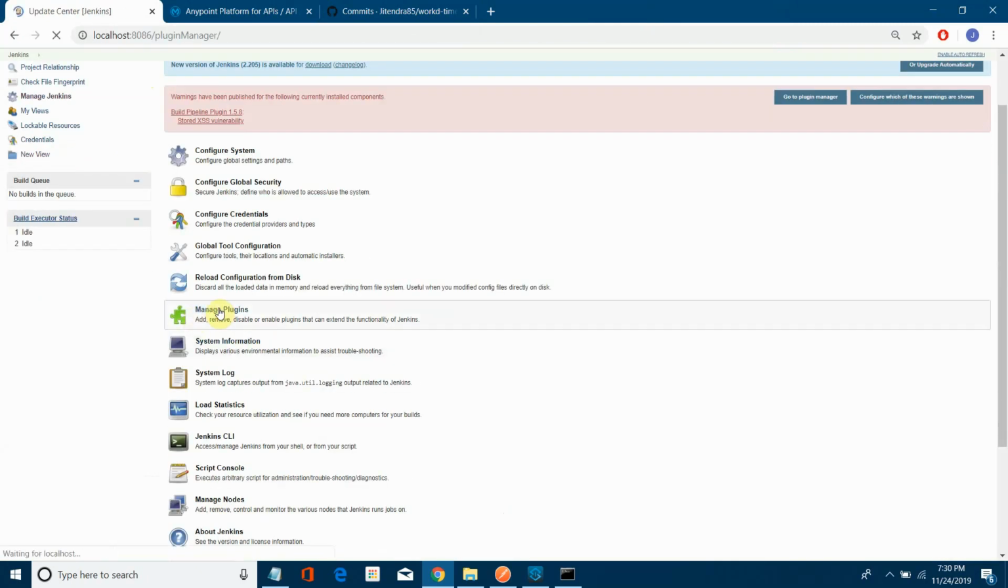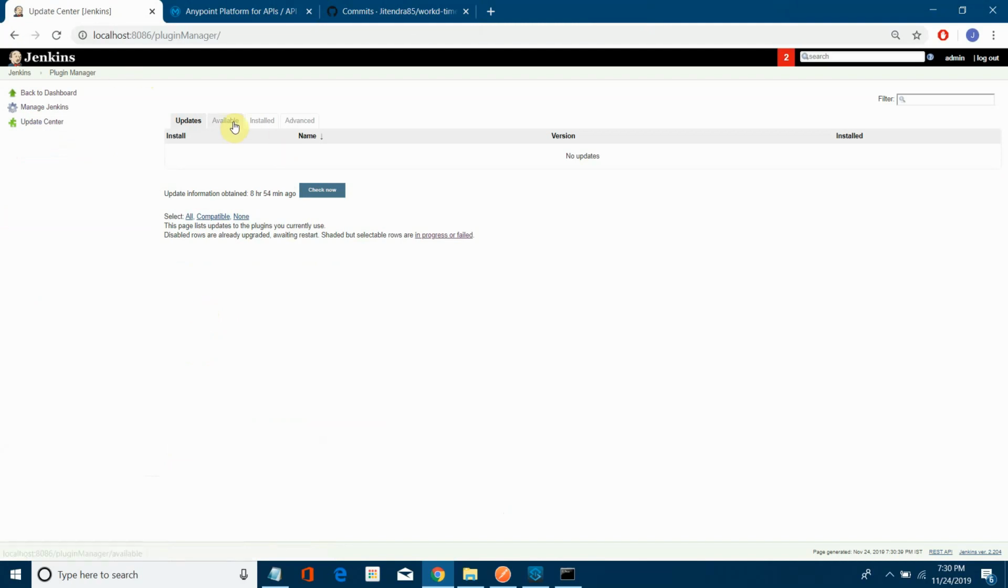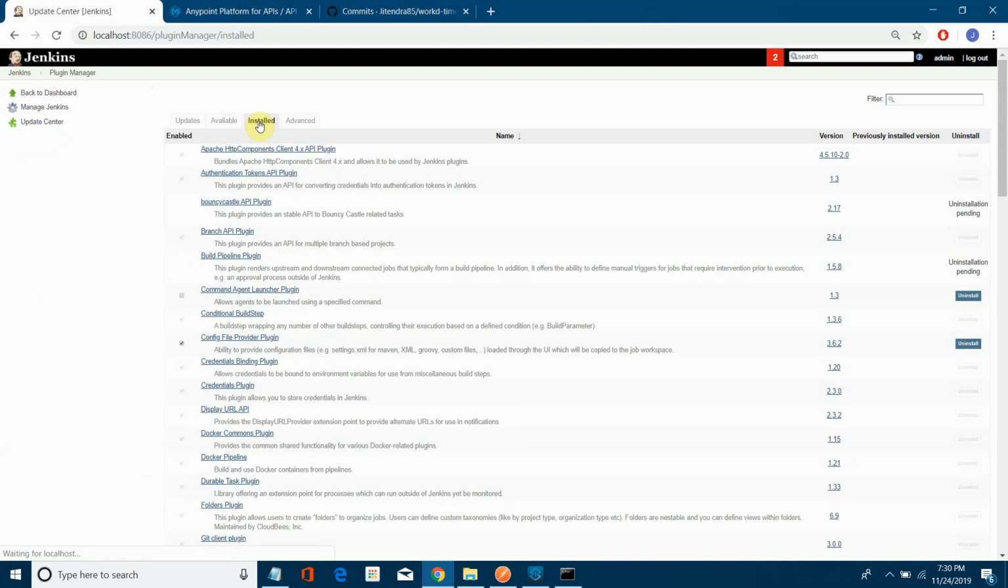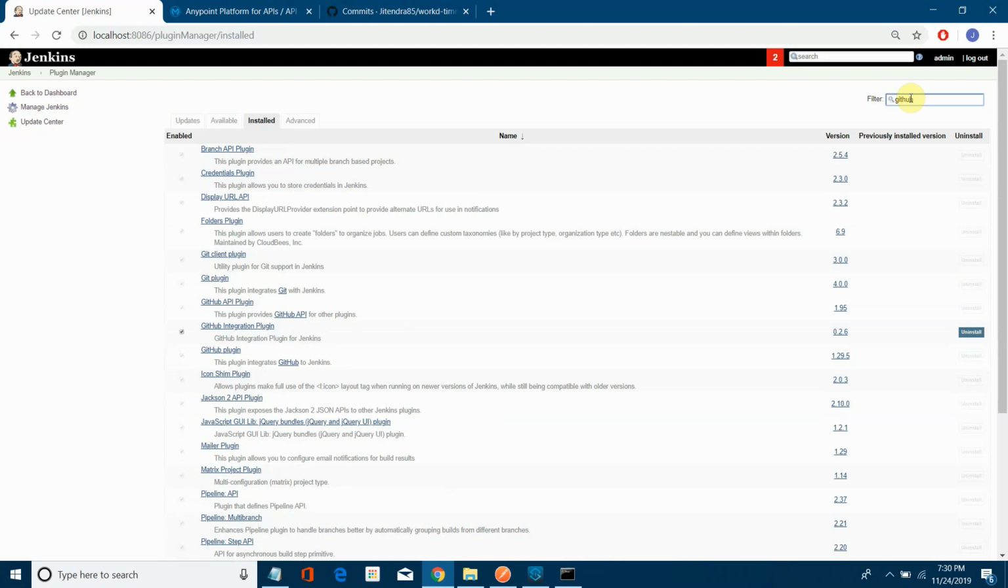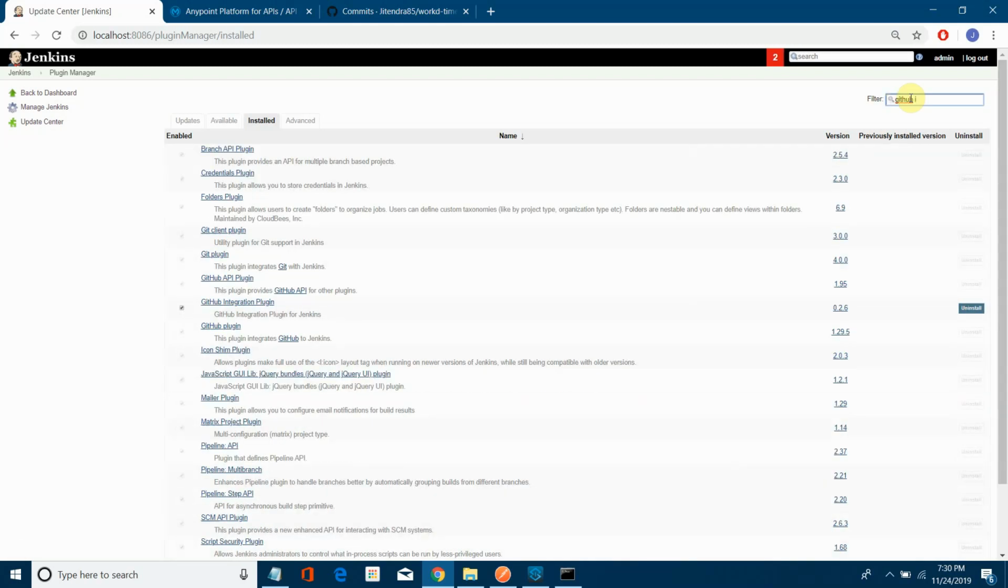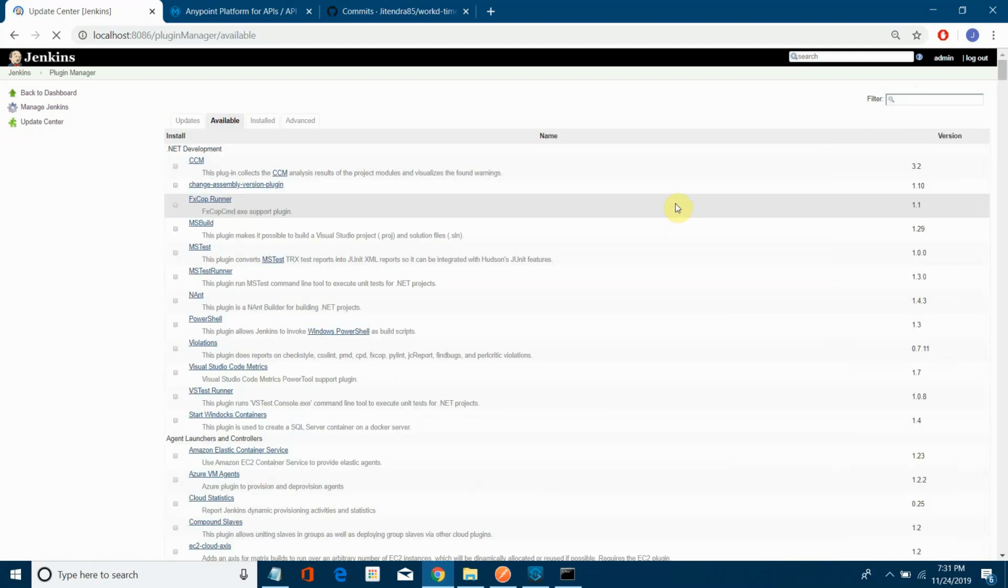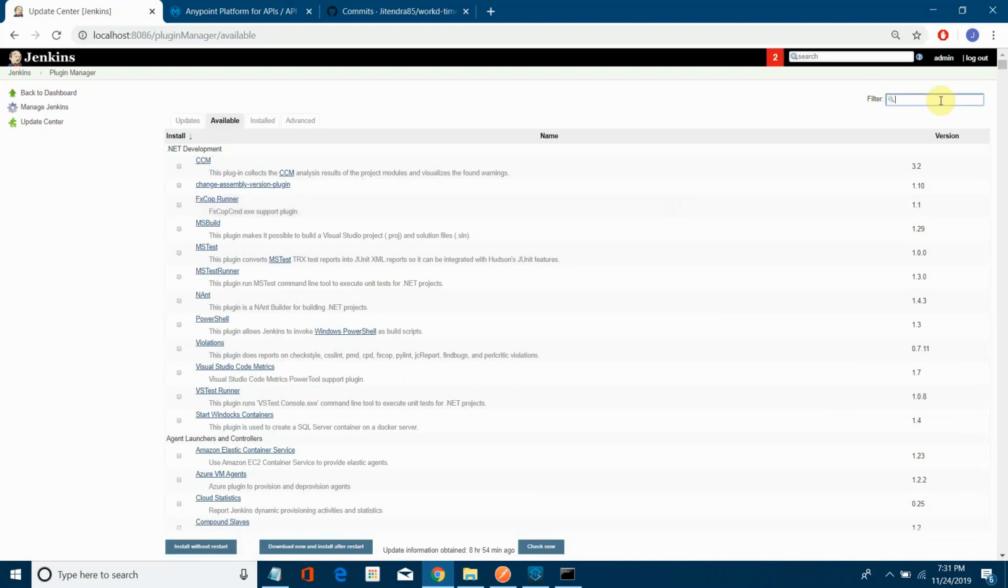Go to Manage Plugins and go to install. You can search for GitHub integration, or you can download or install this Git plugin. Okay, so sorry, you go to Available, not Install. So this is the place from where you can install your plugins in the Jenkins application. So I am searching for GitHub integration.